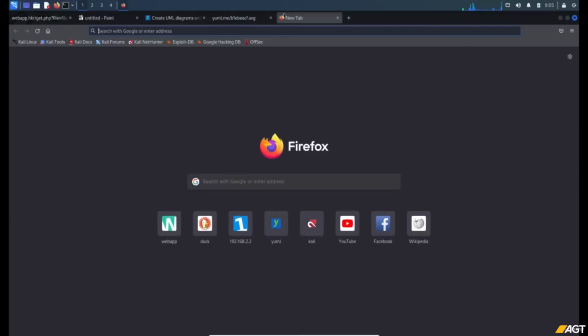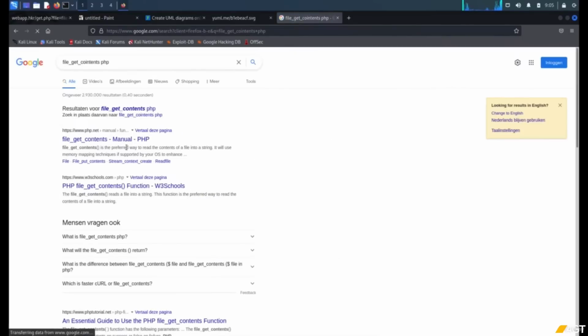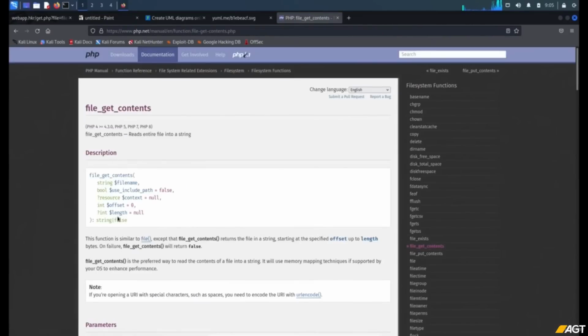And why it happens is that, for example, the programmer might have used file_get_contents in PHP, in other programming languages another function. And the file_get_contents function, if we look that up, this function reads an entire file into a string, which is text, and then it shows that. So if they use this function and they didn't filter the input, the file name, what we can actually do is open any file on the file system.